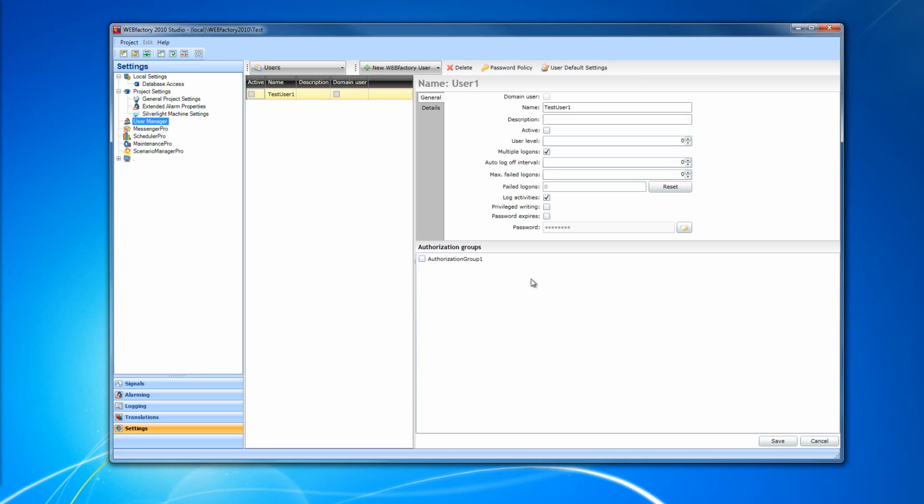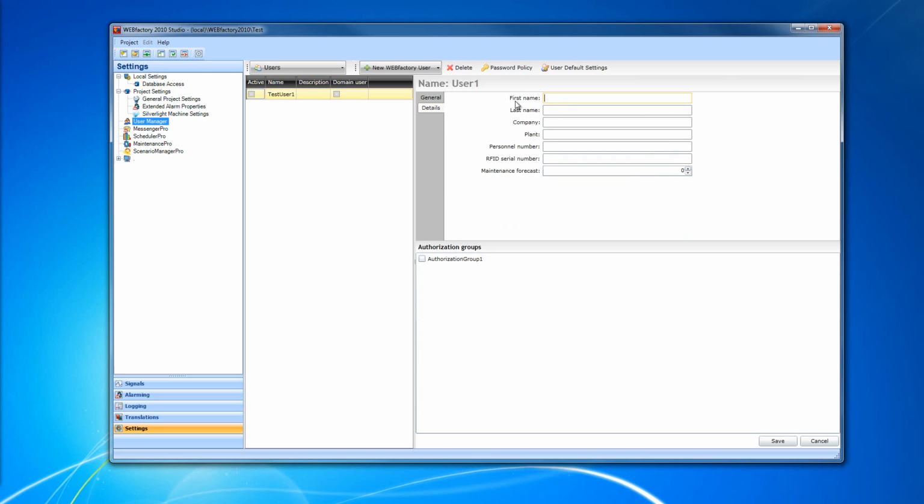Now, in the Details tab, we can fill in the details related to the user's identity. We can fill in the name, the last name, the company, the plant, the personal number, the RFID serial number, and the maintenance forecast, if there is one, of course.